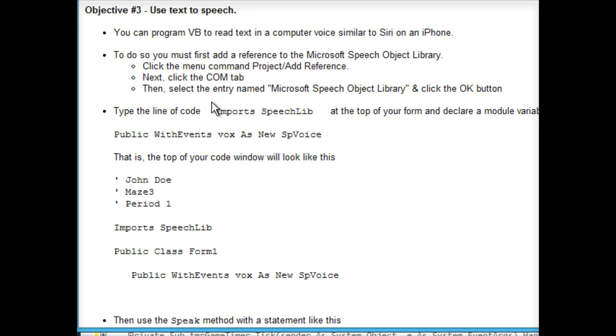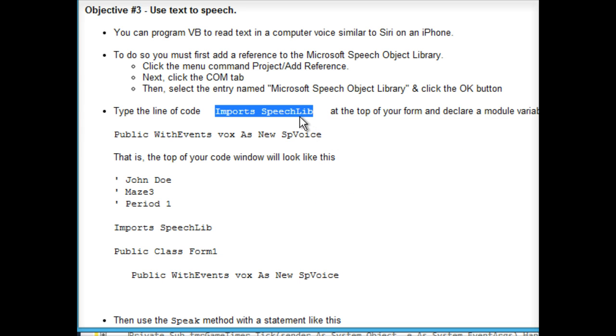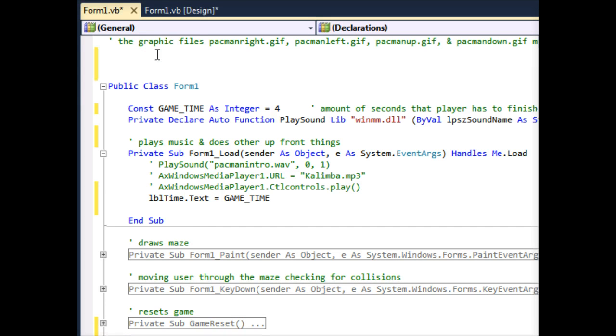Okay, Simon says, let's copy and paste or type Imports Speech, spelled lib for library. Put that line of code at the top of your form. Put that code above public class Form1 with like a blank space there. That's a good place to put it. Now, you'll see squiggly underlines, which we'll talk about later.